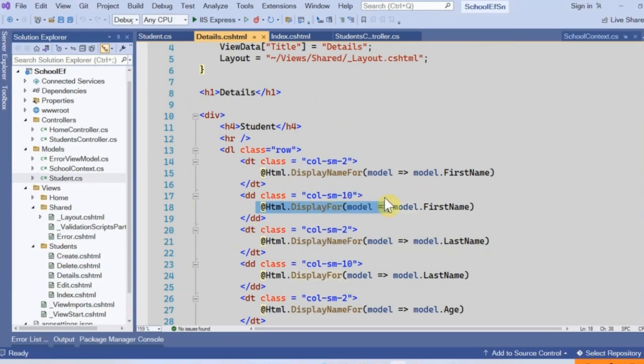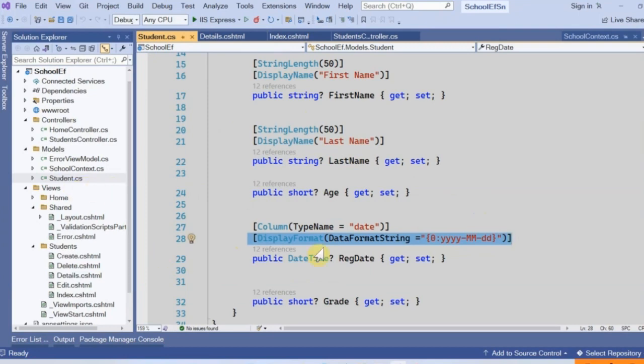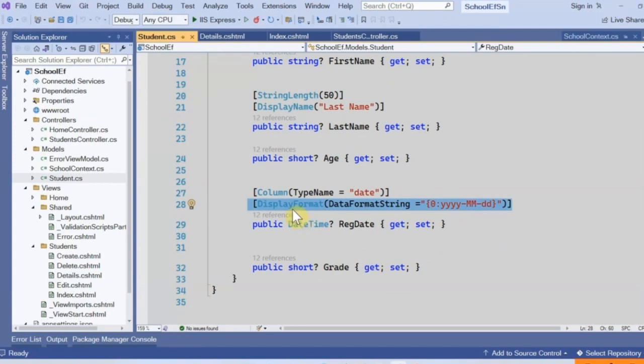Display for means load the data with the custom format that is defined in the student CS and over here, the display format. Currently, I have used the display format only for the rect date, and I want to have only the date information, not the time. So I have used this date format.